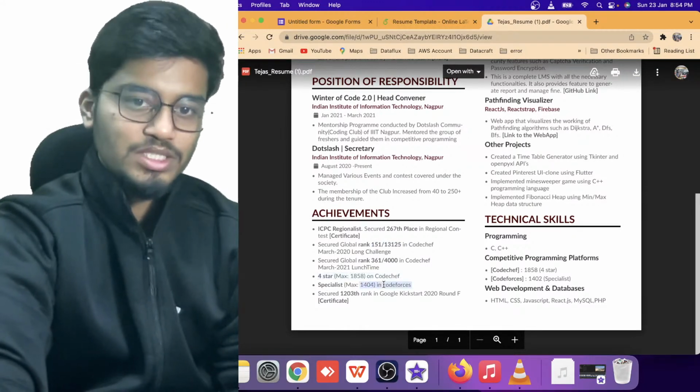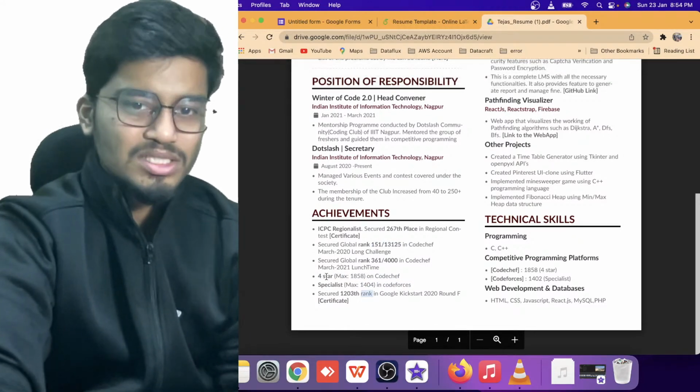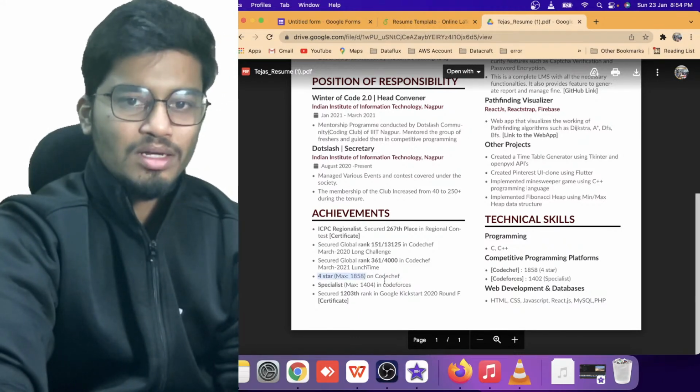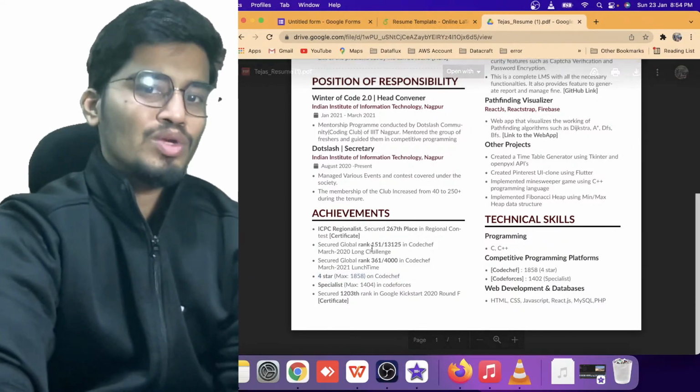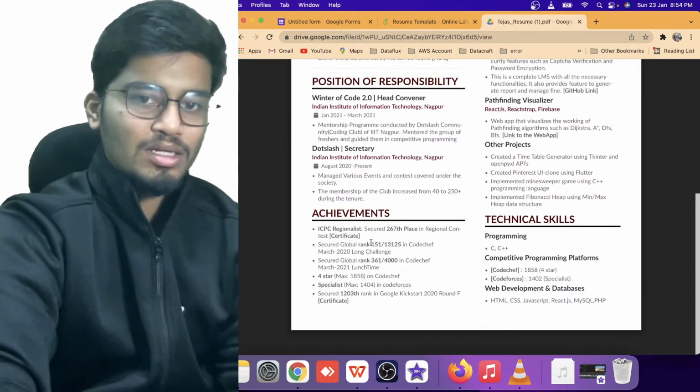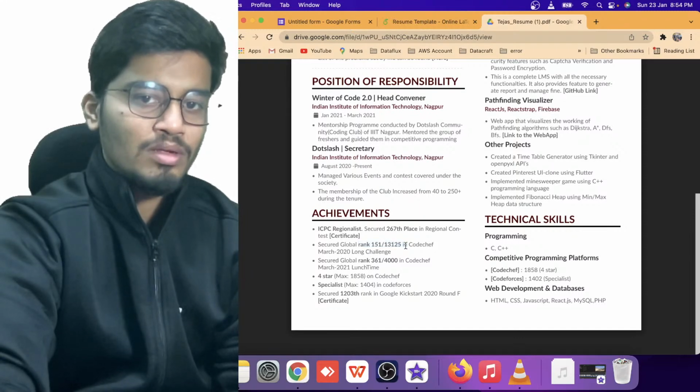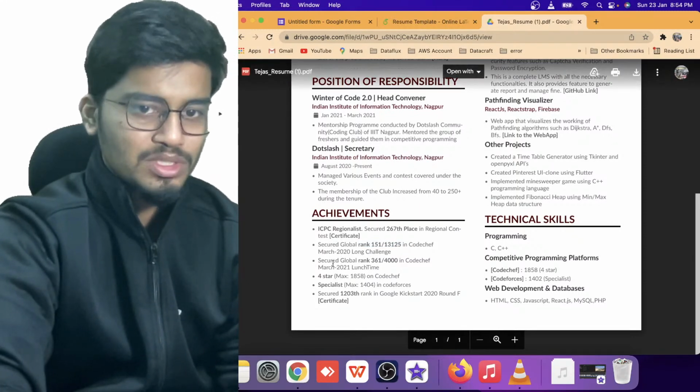4-star max specialist, good. Secured rank in Google. So this is enough, right? This is enough. Nothing more is required. You can put it if you want, but don't repeat things, right? The rank it got in this, so this is better, right? 151 in 13125 people. So just put it here. You don't need to put this, right?